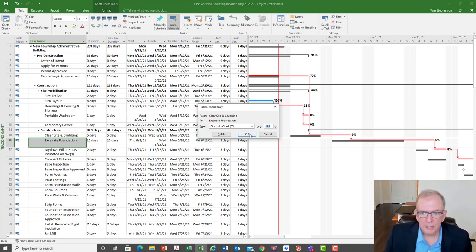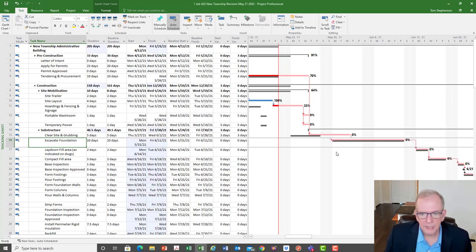So I'll click here and I'm going to enter -3 days, and that pulls that back. So I just saved 3 days on my schedule. My project is now back on track. I would make sure if I'm going to do something like that, that I put a note to talk to that particular trade to make sure that they buy into it.